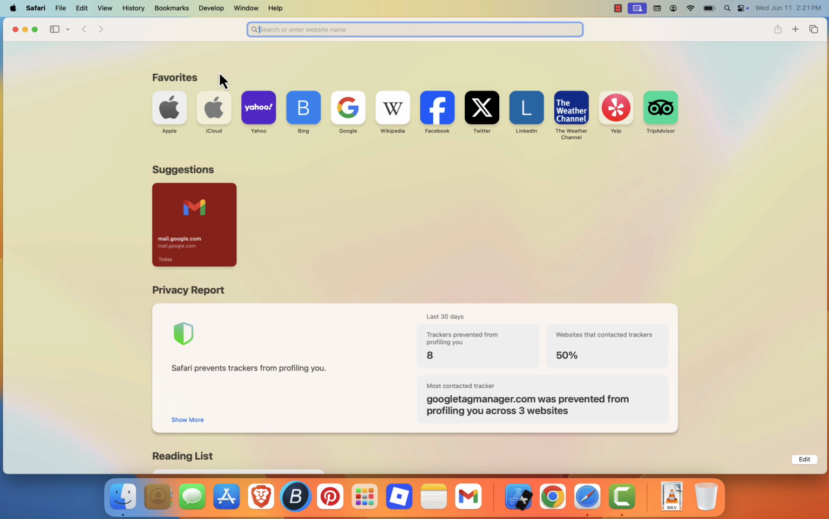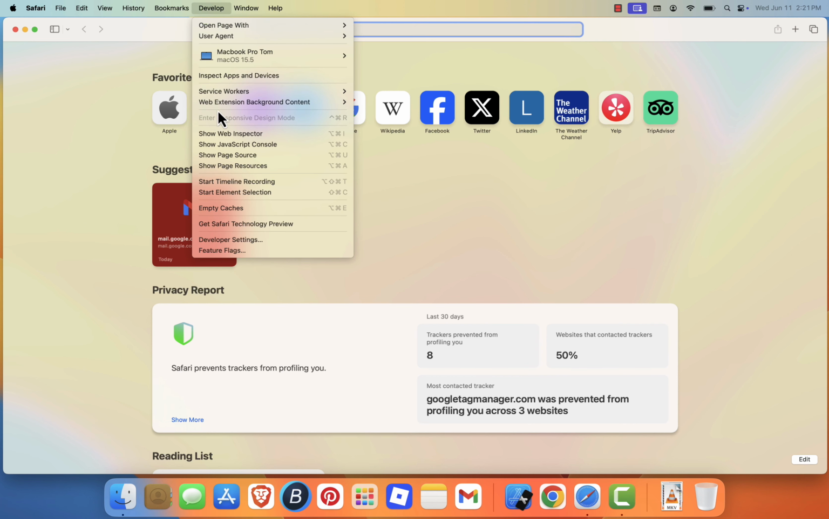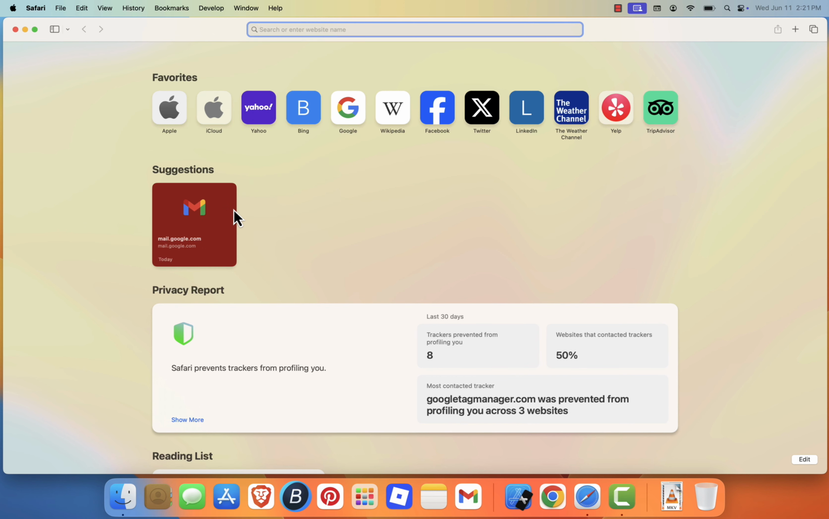Next, click on the Develop menu, then choose Empty Caches from the list. This will clear Safari's cached files, which are often the cause of loading issues or display bugs. After emptying the caches, quit Safari completely.